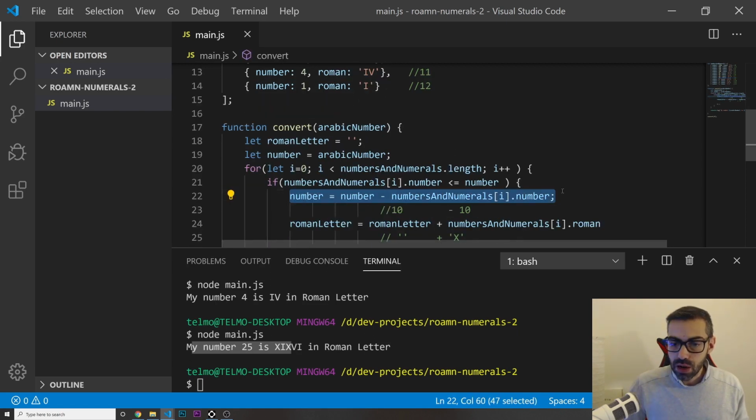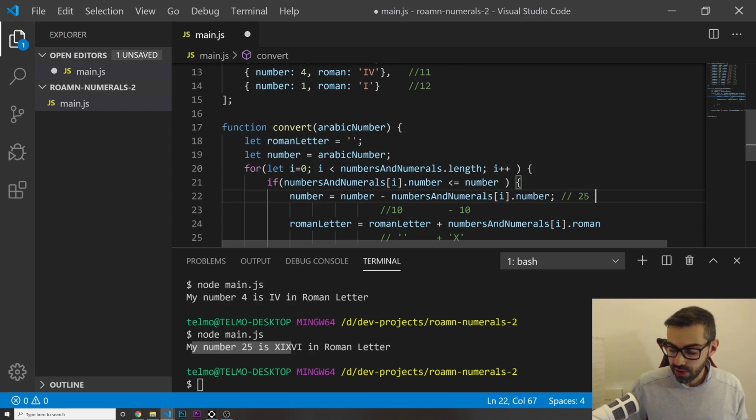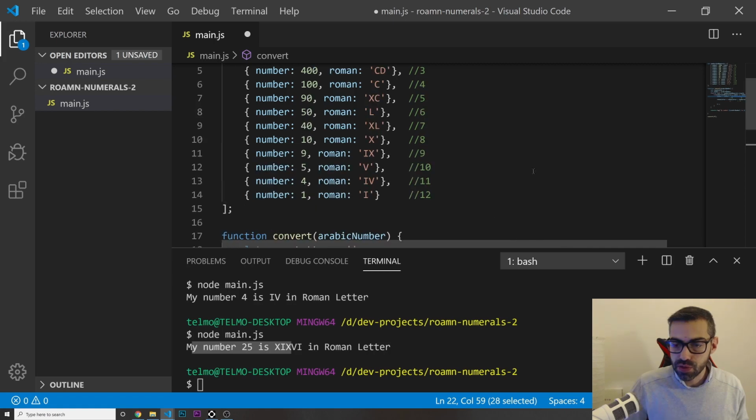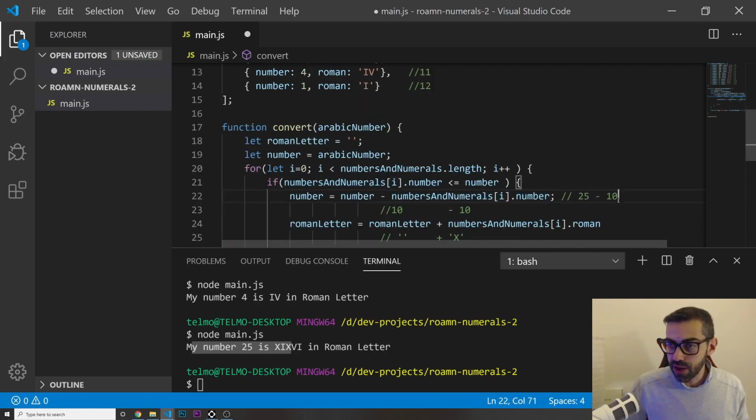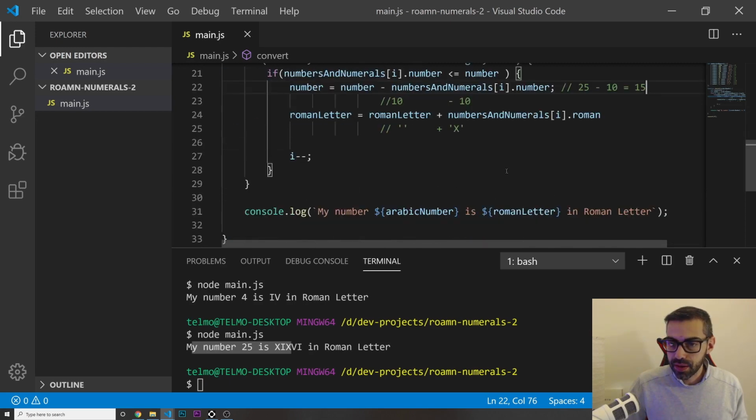So when I do this calculation in here, let me just do this on the side. My number is going to be equals to the previous number, which is 25, minus my numbers and numeral, which should be this one, the 10. Okay, so 25 minus 10 is going to be how much? Is going to be 15. Okay, so obviously this will give me now, if you guys go to this part in here, Roman letter is going to be Roman letter plus numbers and numerals i Roman, which is going to give me this X.